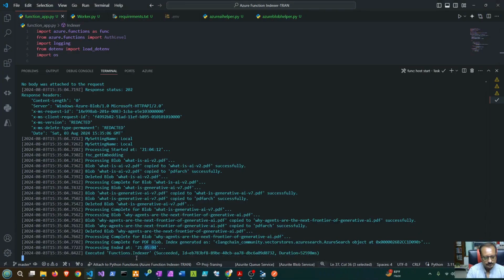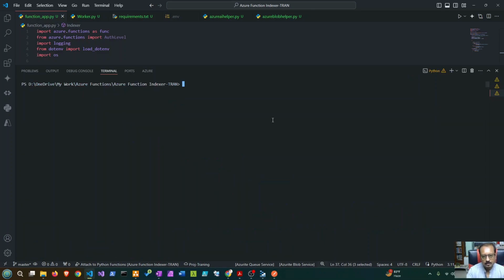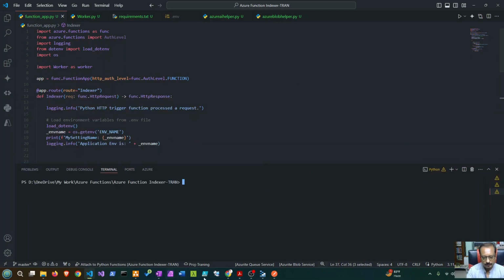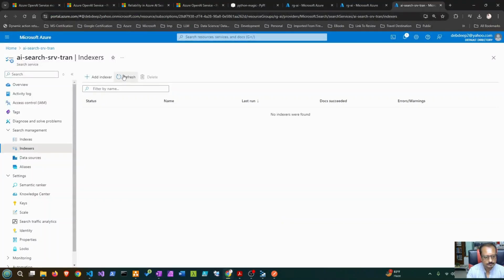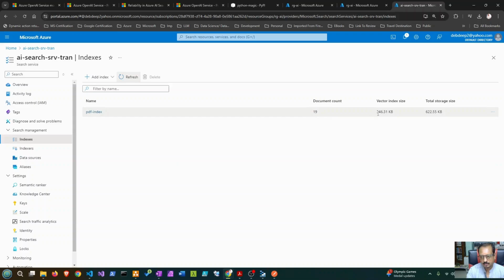So let us stop this Azure function which is running on our local environment, pressing Ctrl C on Windows. Okay, this has been done. Fine. Move back to the Azure portal. Now you see the PDF index that we have created. Document count is 19. Index size is this one. Total storage size is this. So we have successfully created our Azure AI Search index, meaning the vector index, by our Python function code.